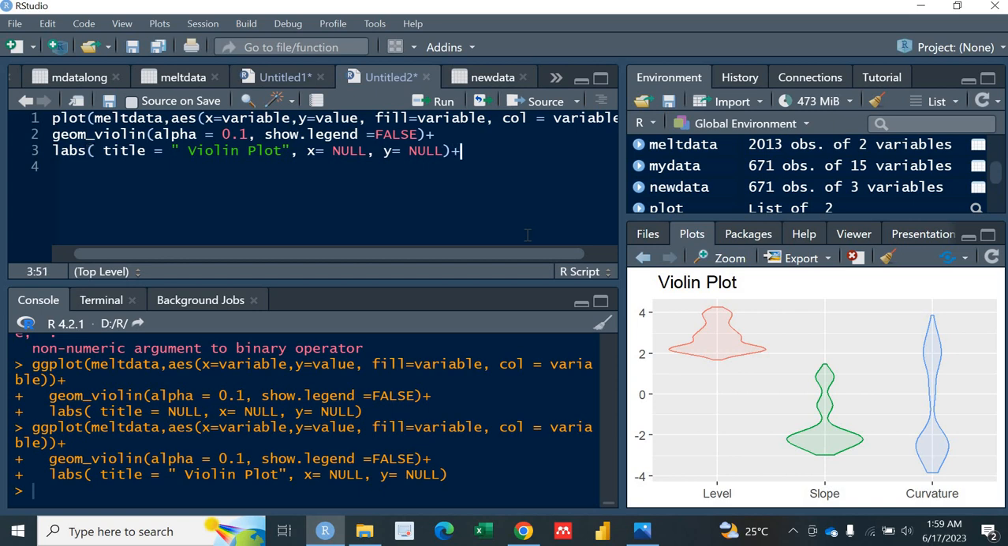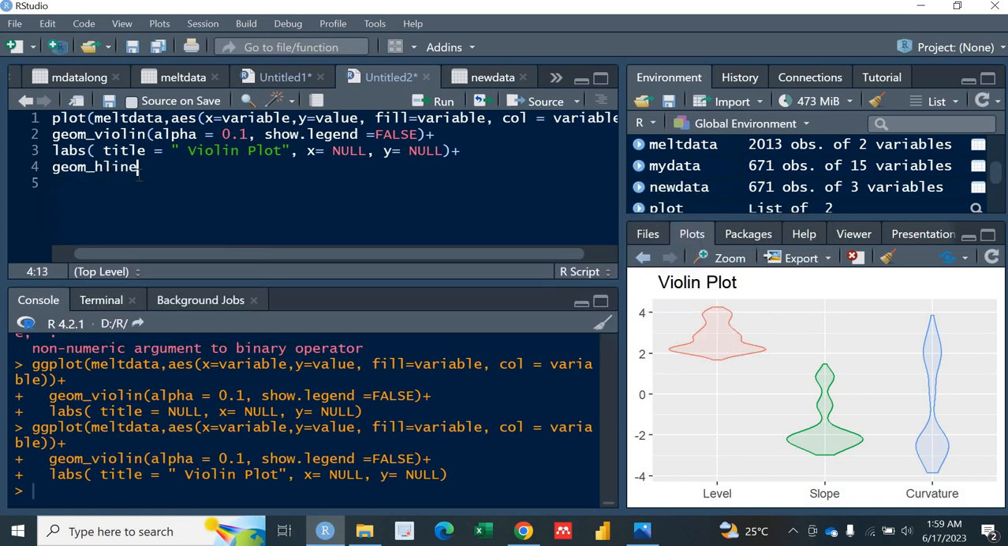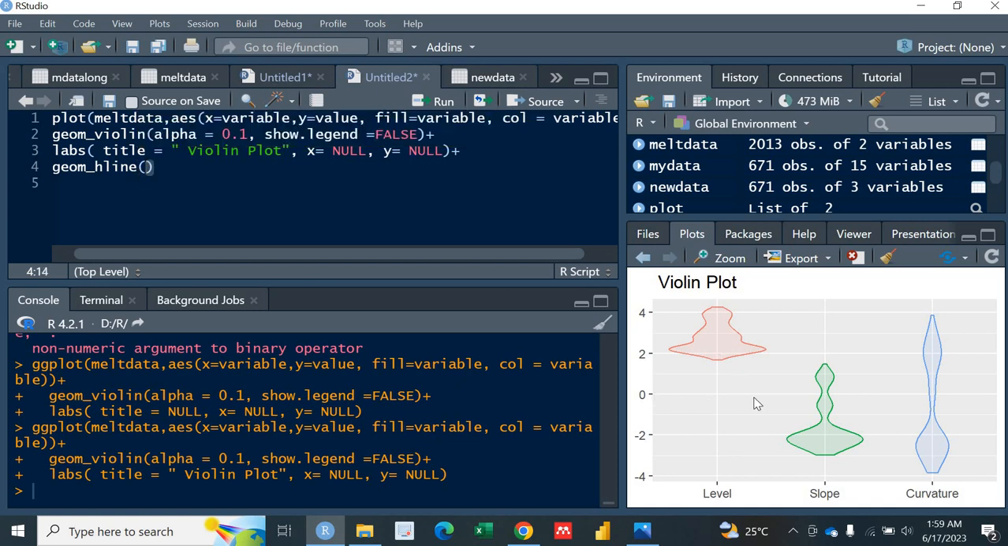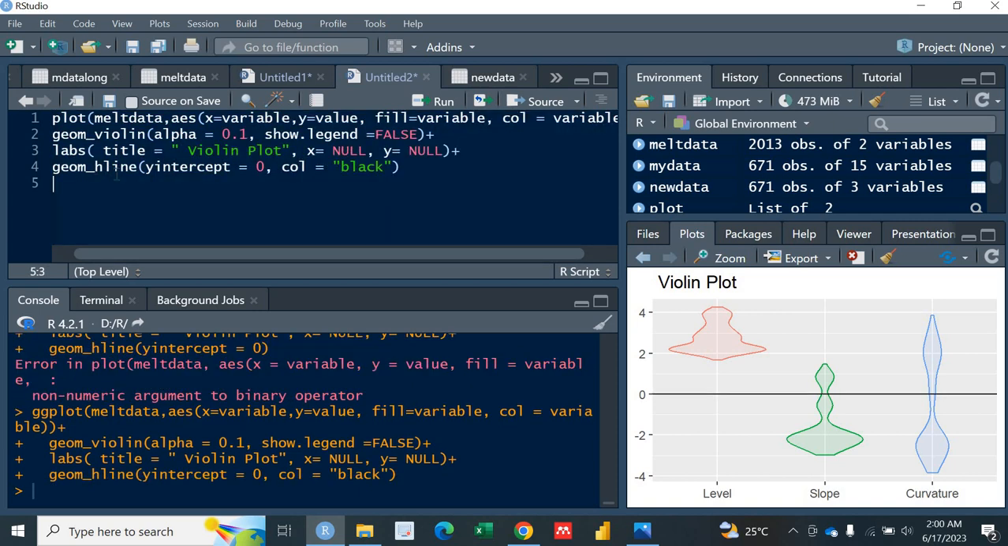So for that, put a plus sign here. Start from the new row. Okay, for that we'll be needing geom underscore h line, right? Geom underscore h line. Okay, where do I need this line? On the zero. So geom underscore h line, inside this parenthesis, just put y-intercept. I gave the y-intercept. I want this line on the y-axis, which is equal to 0, from the point 0, and I want this line to be black.